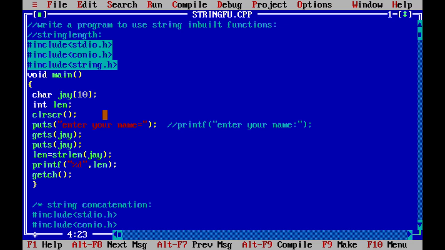Suppose you write my name like Jash. So how many letters are there in my name? There are 6 letters. So when I write the string length, the system is going to show me the number of letters in my word.